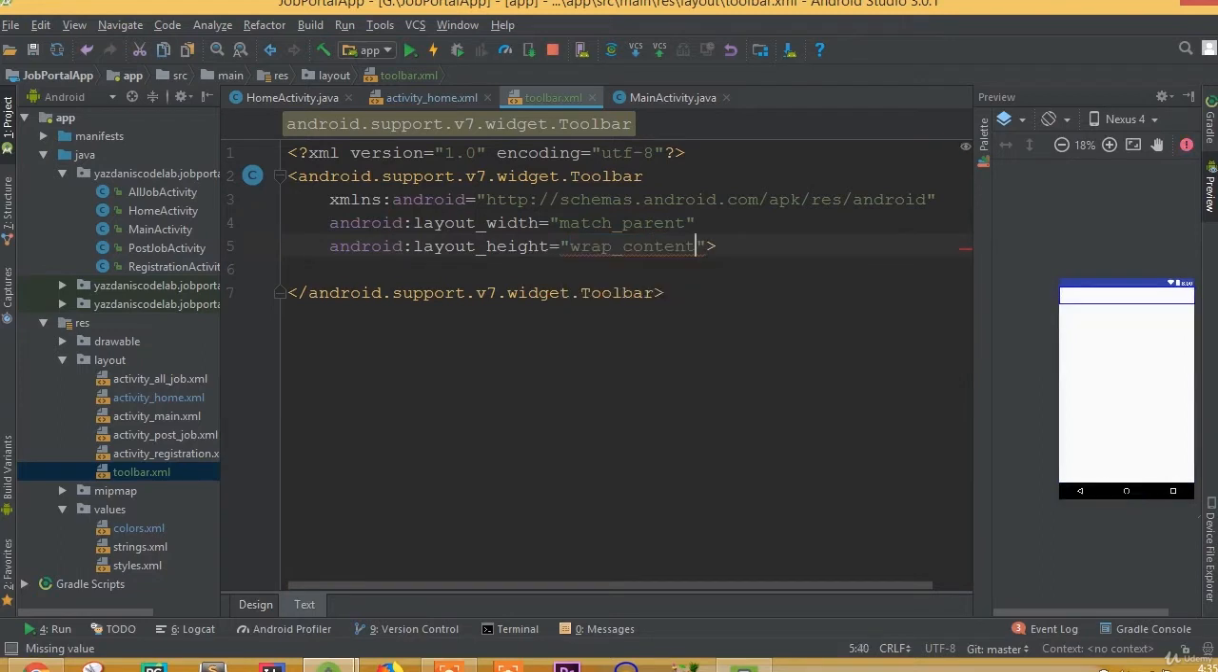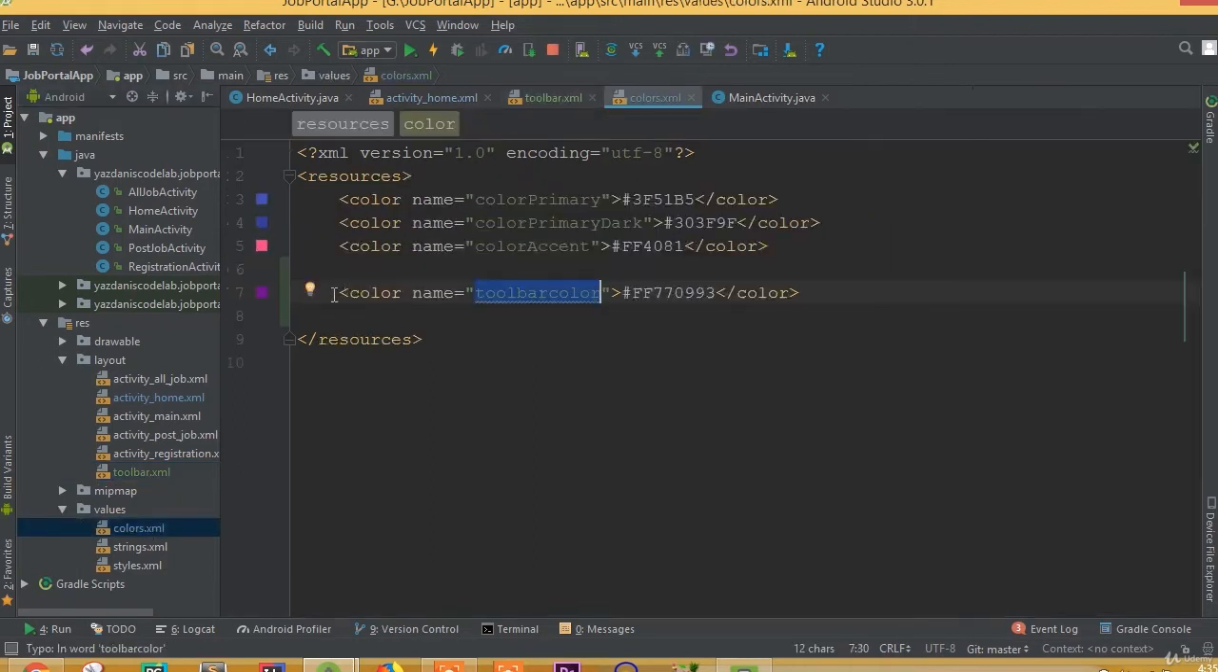Height wrap content, and we need to choose a background color for our toolbar. So go to this color folder and we can add a new color attribute and call it toolbar color.